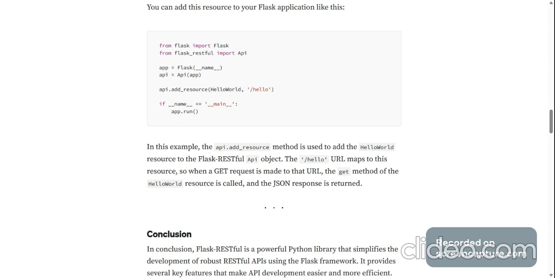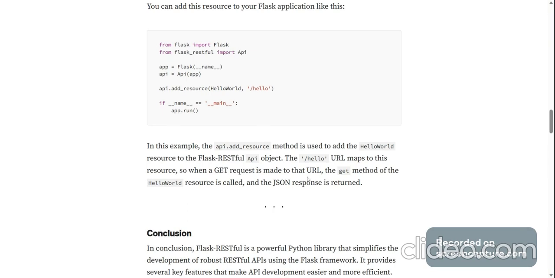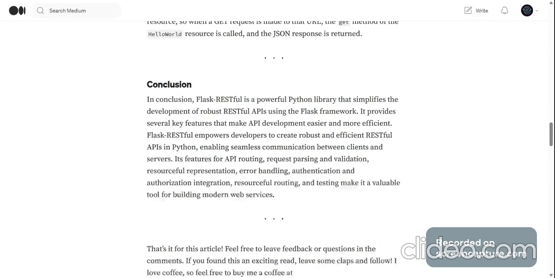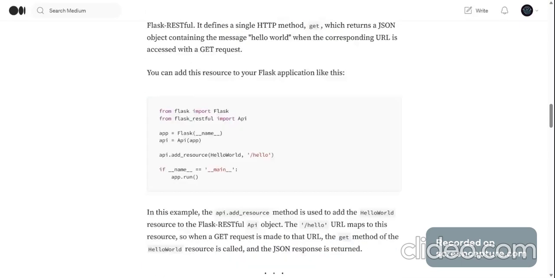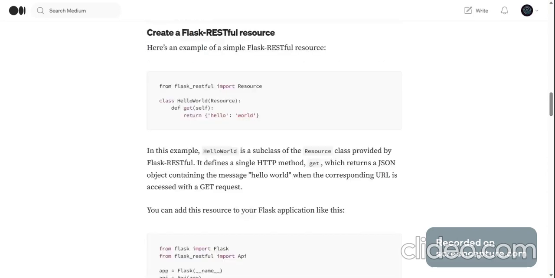In this example, the api.add_resource method is used to add the HelloWorld resource to the Flask-Restful API object. The hello URL maps to this resource, so when a GET request is made to that URL, the GET method of the HelloWorld resource is called and the JSON response is returned. So this was a very short article. You can try executing these two codes.